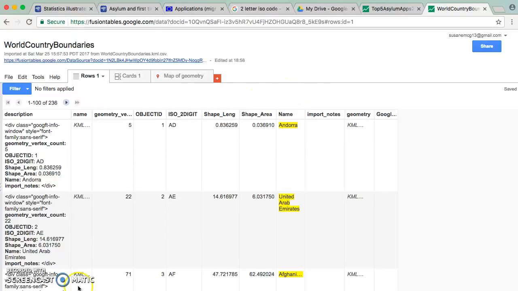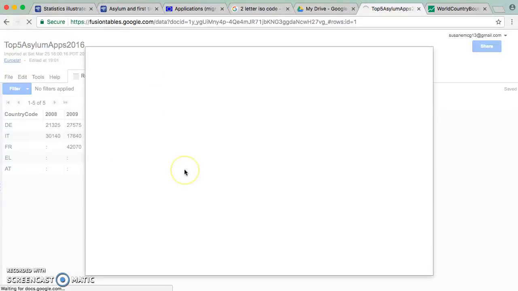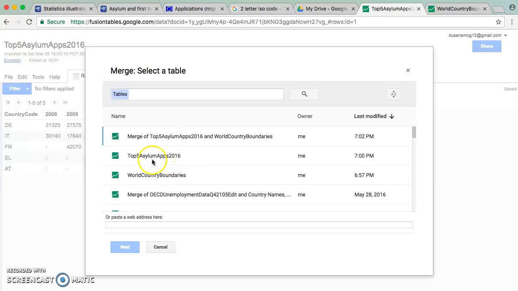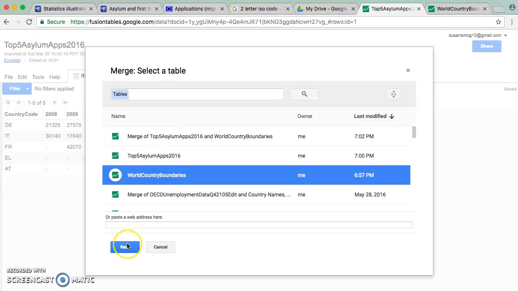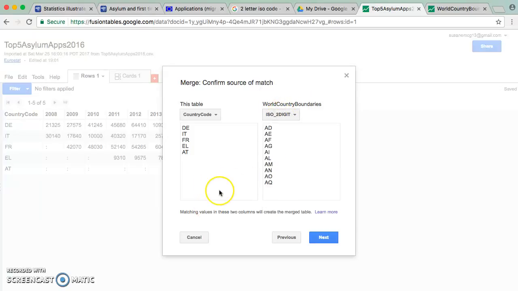And so let's do an example. My new map, I'm going to go to File, Merge, and it's going to ask me to find a table to merge with. And in my case, I'm going to choose my world country boundaries. And it's going to ask me the two columns that it should match up the merge on. So the country code is an obvious choice on the left. On the right, I can actually browse through, and I recall that ISO 2-digit has the country codes on it. Now, you'll notice that the list on the left is much shorter than the list on the right. Because I'm choosing my data table first, the resulting map is only going to show those countries for which I have data.